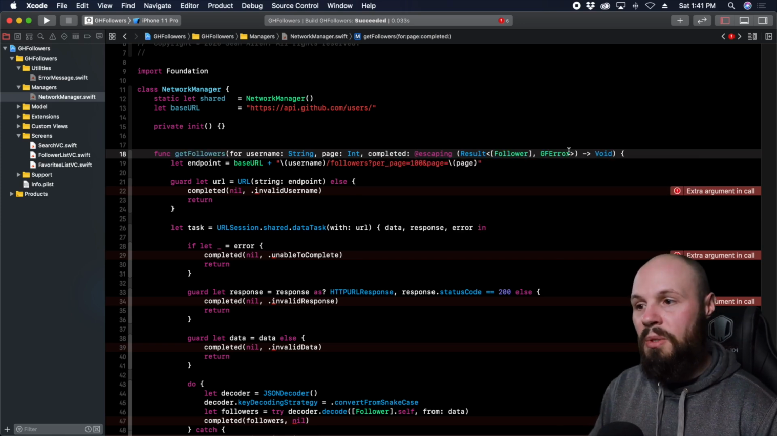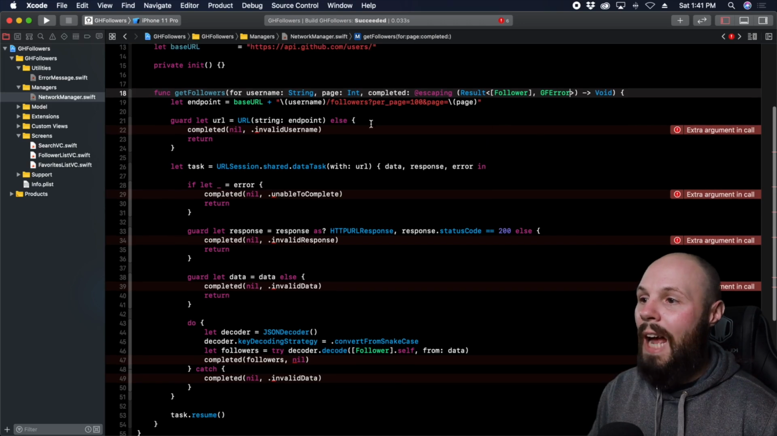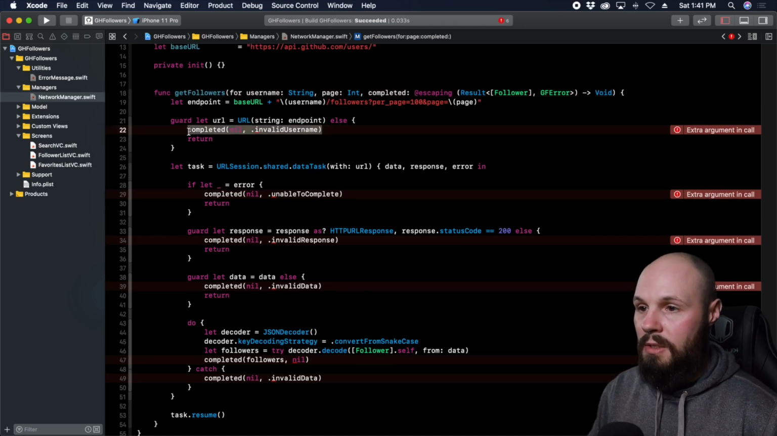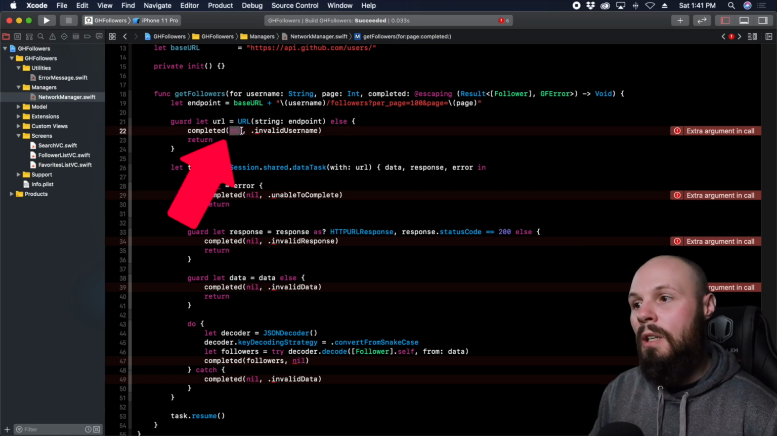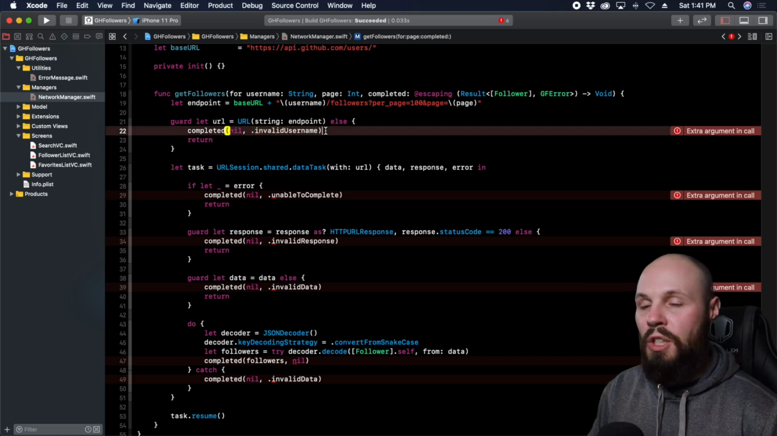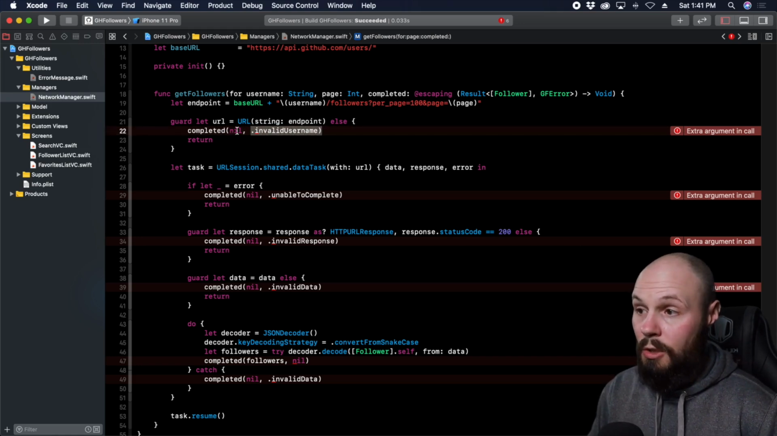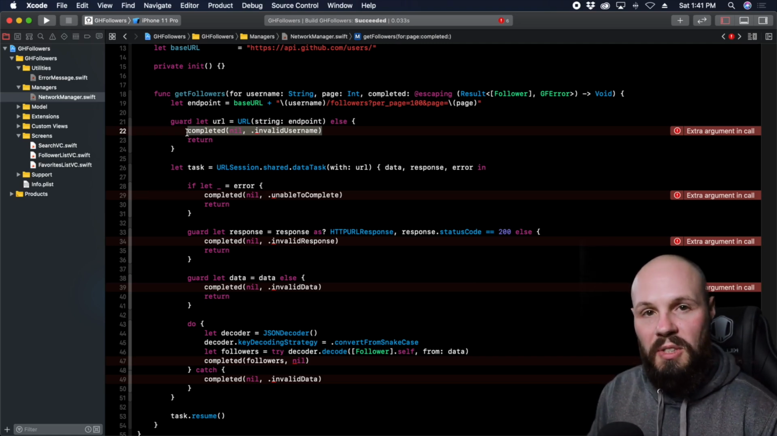So as you see, Xcode's yelling at me, extra argument in call, extra argument in call. So basically our completed is messed up now, because remember we used to be sending back either a follower or the error message. Now we're just going to send back a case of the result type. So we have to adjust all of our completeds in each of these scenarios. And it's really, again, really similar. So our network call isn't going to change too much. Again, you see the benefits at the call site.